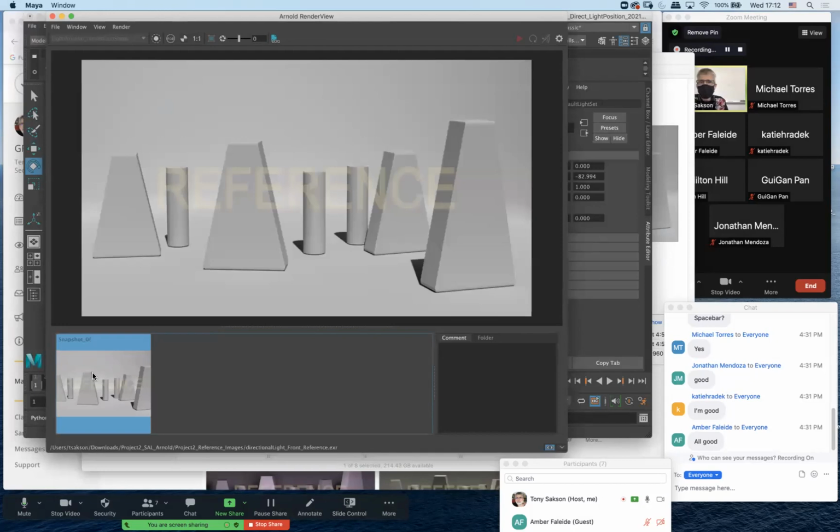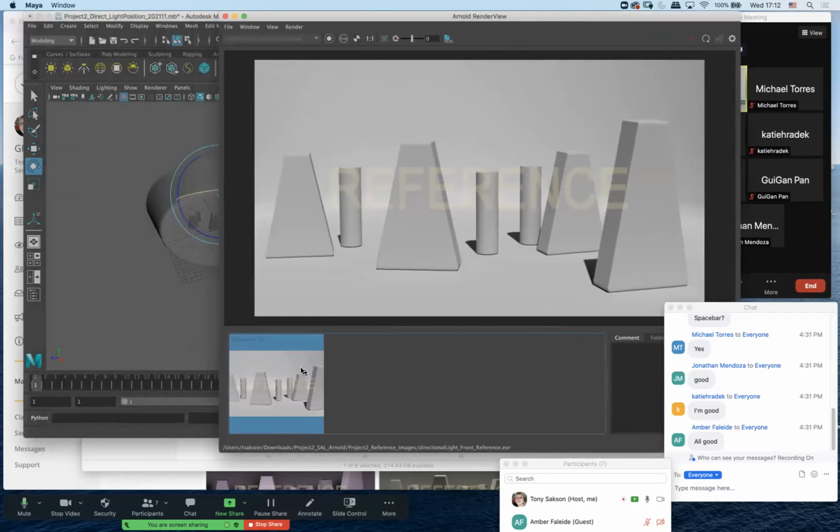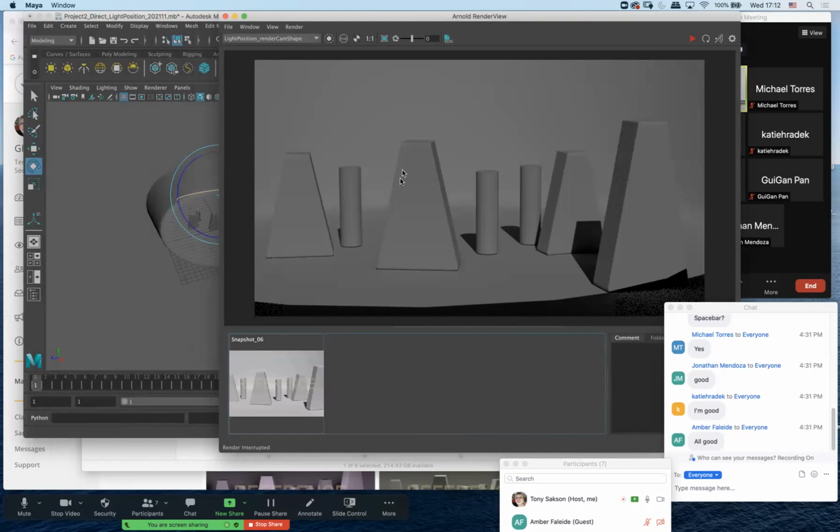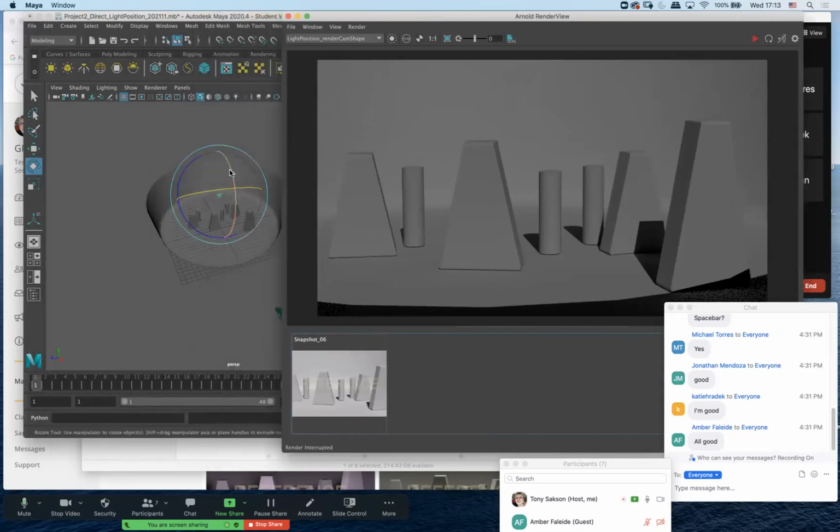Now I can see, oh, I actually got pretty close. I wasn't even intending to do that. So my shadows are too long, which means my light needs to be higher.